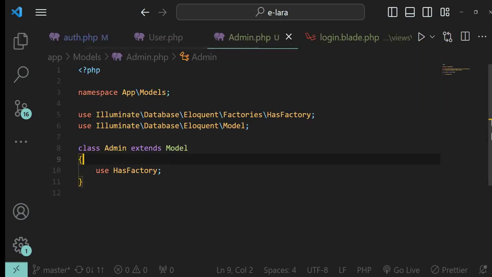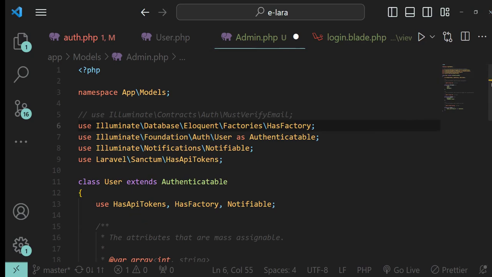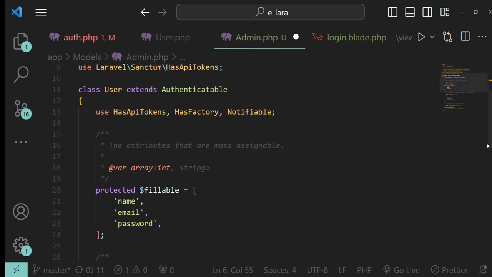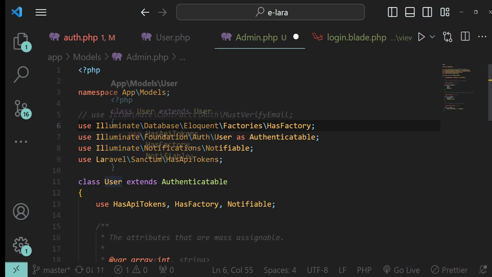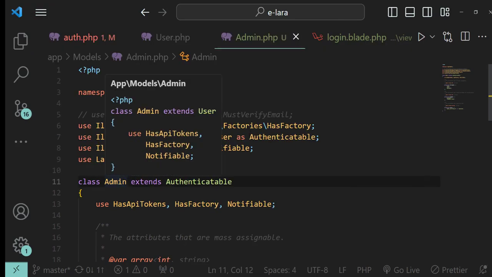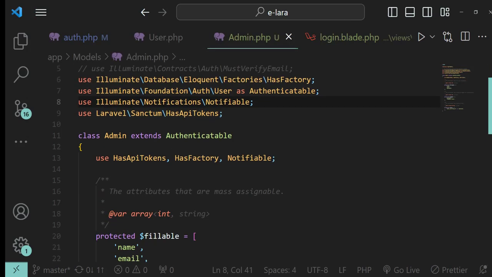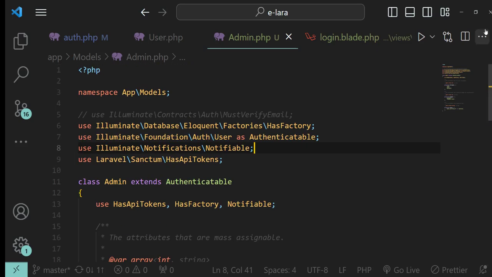Now notice, compared to the user, this one is much simpler. But what we are going to do is paste this user model, and the only thing that we need to do is change the name of the class from User to Admin. So now our admin is authenticatable as well. So only an authenticatable model can be authenticated against or used for login purposes. Okay.